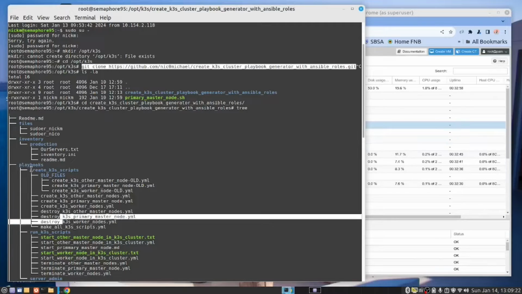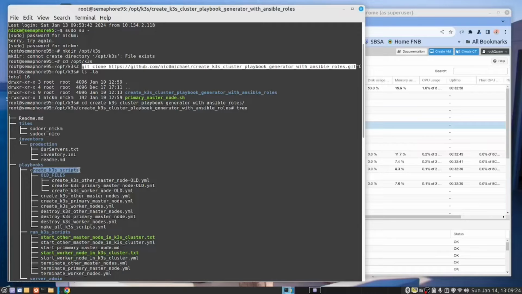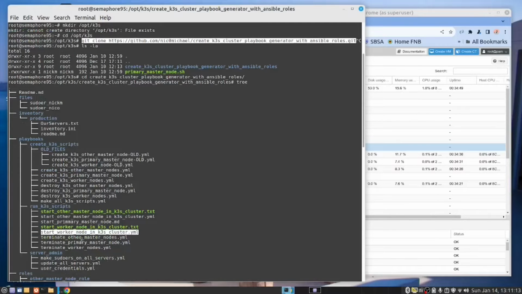So that's the create K3S scripts folder. The next folder is the run folder. This is going to run playbooks that will create nodes in the cluster. And then when I am finished, I will run the terminate playbooks. I will run them in the reverse order that I created the cluster. And with that, I will have been able to create a cluster, test it, and destroy it.